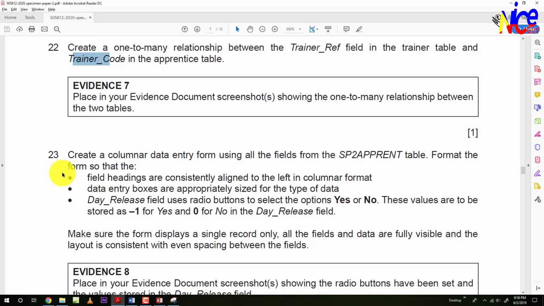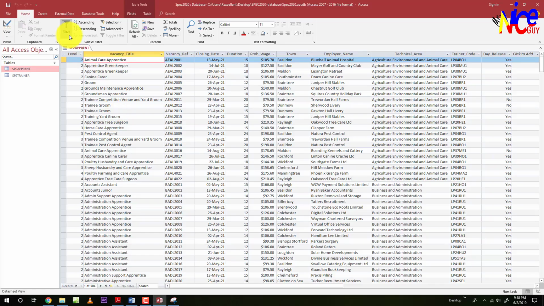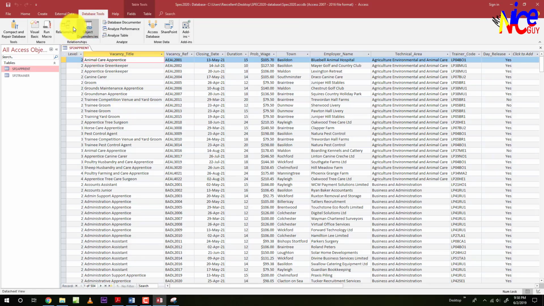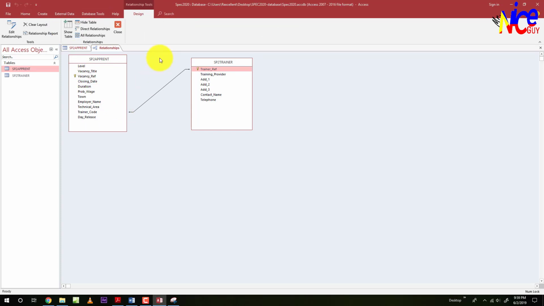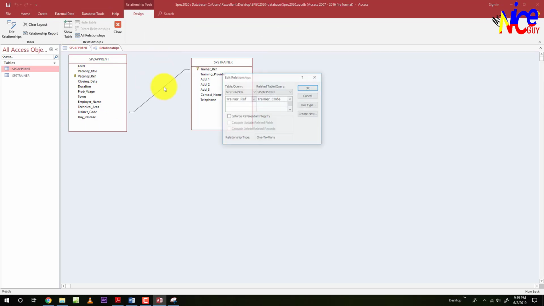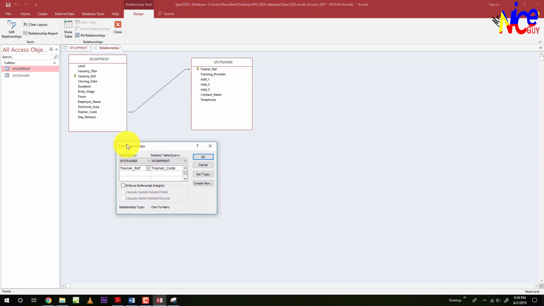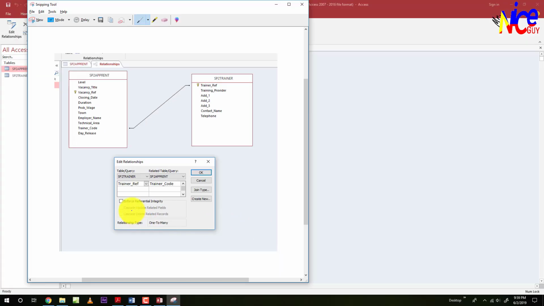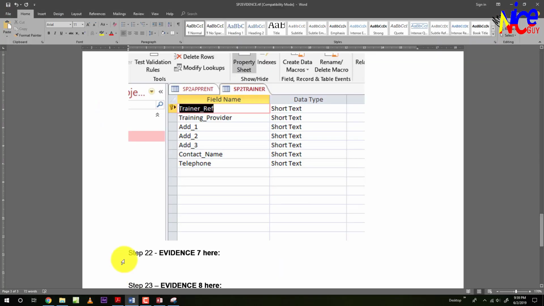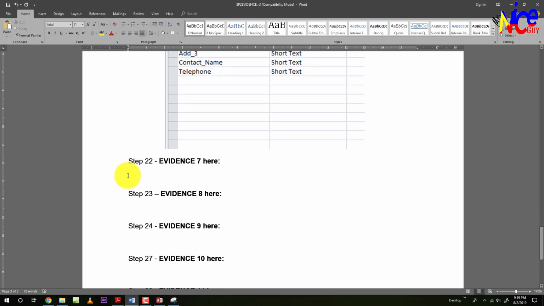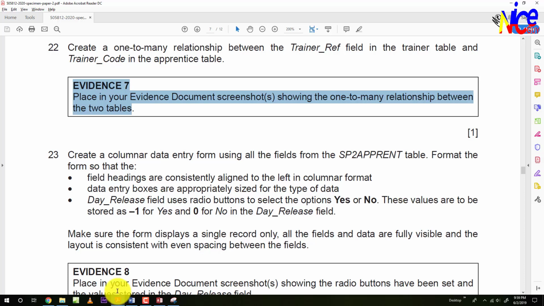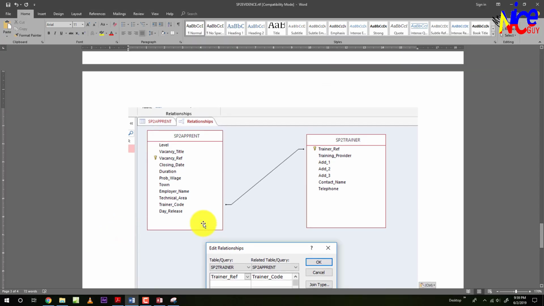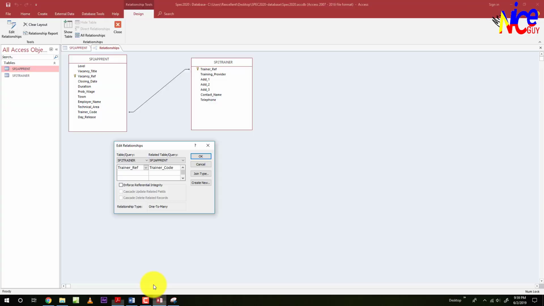After that, there's evidence that we have to show for that particular thing. I just forgot. Okay, Database Tools, Relationships again, and there you have it. Now, if you want to see the thing again, double click it in here. Just take a screenshot for both, and then go ahead to your evidence, probably step 22. Yes, there you go. So that will be enough to show.